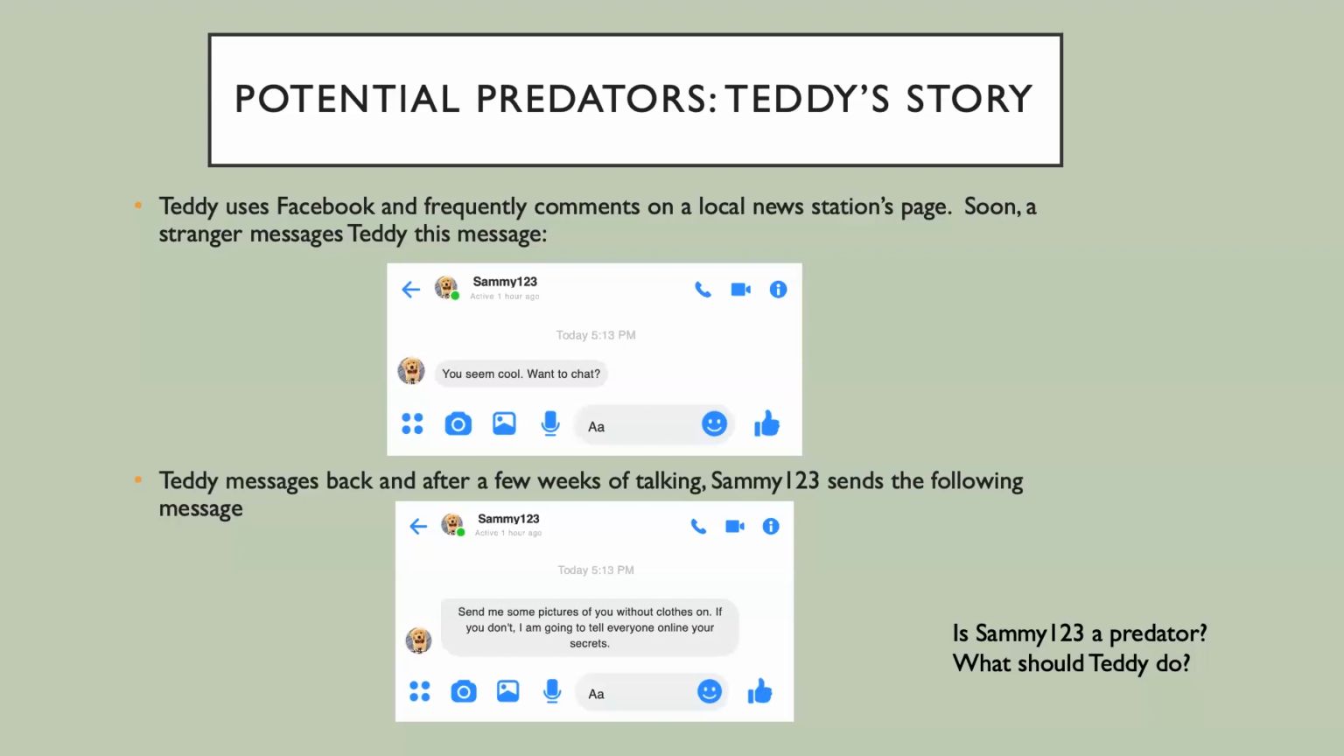And so the first message said, hey, you seem cool. Do you want to chat? I want to be your friend. And this young adult said, hey, yeah, I want a friend. Let's talk. So they started chatting back and forth and having a great time. This person gained his trust.